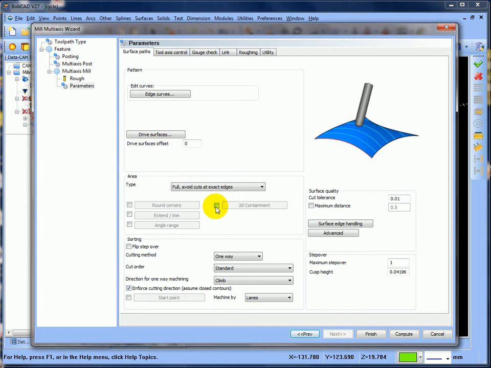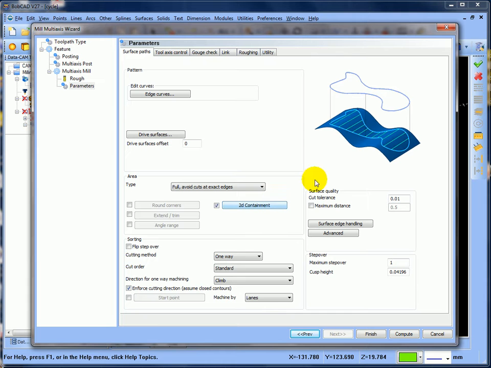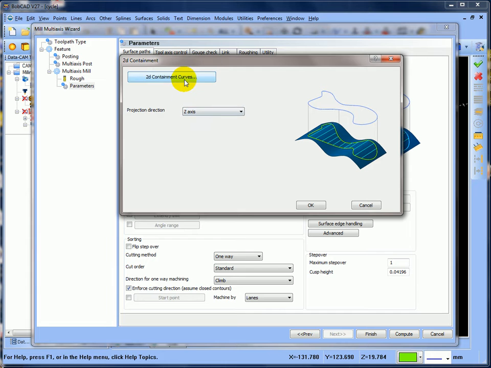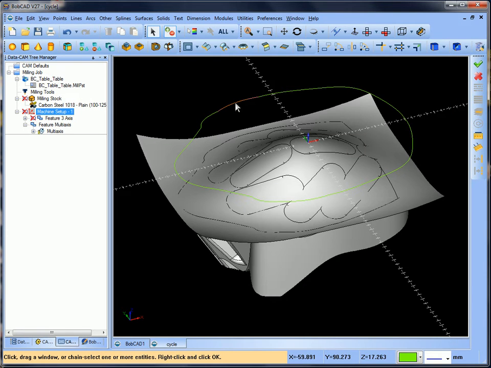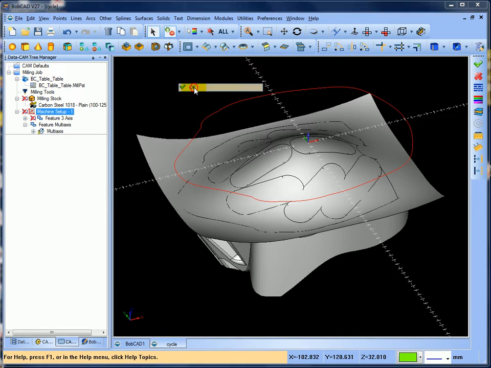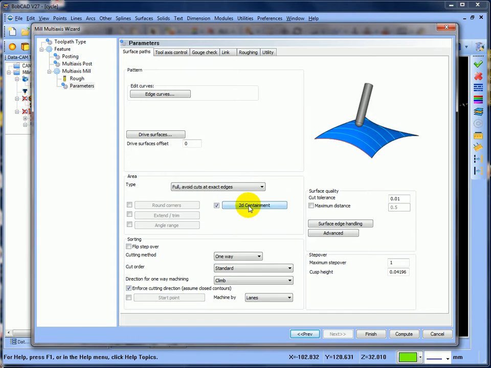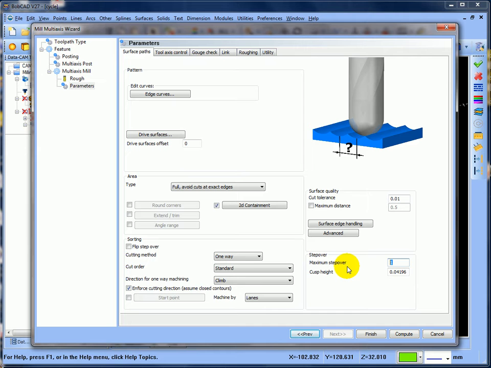So what I want to do now is I want to create a 2D containment area. You can see this area here. And what I'm going to do is pick the containment area. I'm going to do it in the Z axis, and I want to pick the 2D curves. So if I just press the shift key, left click, right click, and select OK, I've now picked the containment area. That's the cut tolerance, and I'm going to put a step over, let's just say 0.3 for this one.